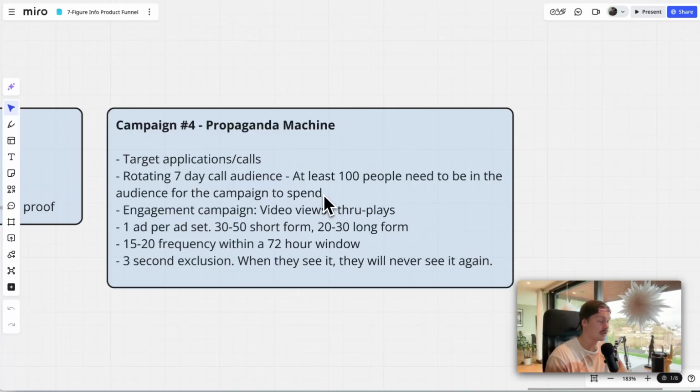So primarily, you need 100 sales calls within a 7-day period for this campaign to even make sense for you, okay? So if you're, let's say, doing below $50,000 a month, this strategy isn't really going to make sense for you because you're not going to have the volume in the custom audience to have this campaign actually spend.